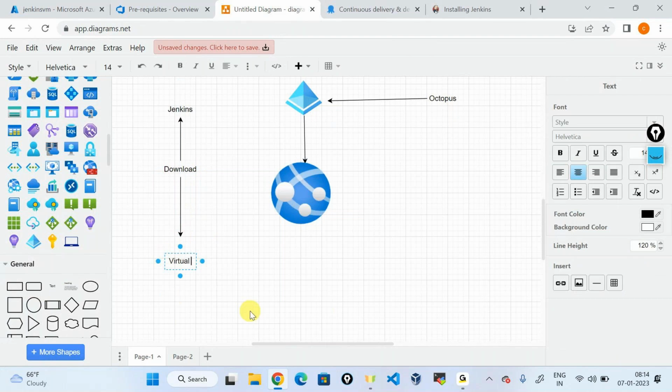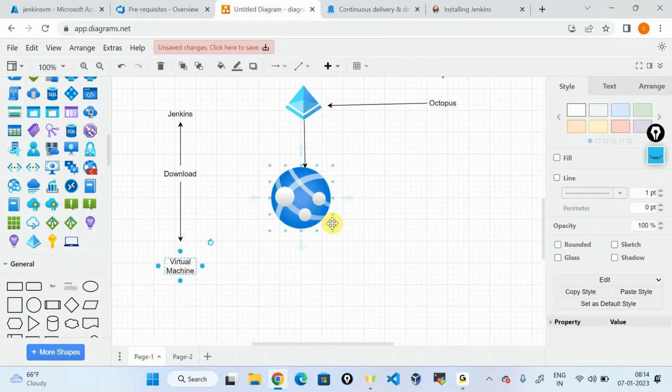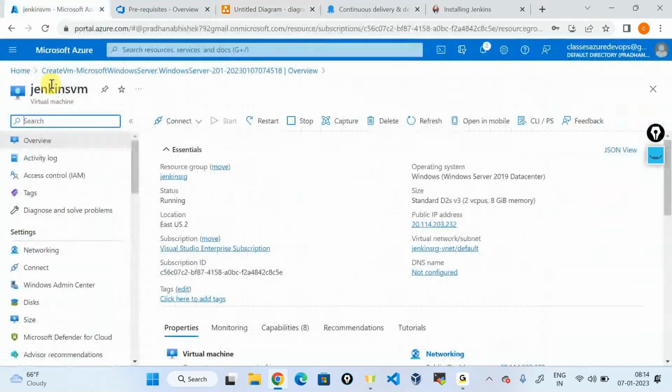Again, this virtual machine can be hosted anywhere. It could be AWS, could be GCP, could be an on-premise server, it could literally mean anything. But in my case, since I know how to build things on Azure, I went ahead and created a virtual machine. So it's a Jenkins VM.